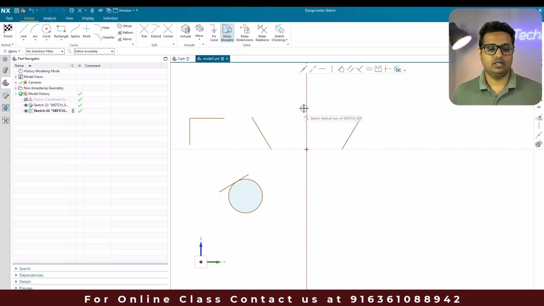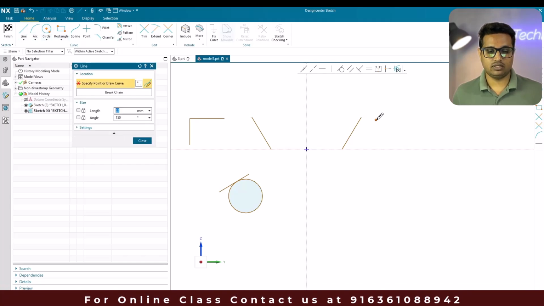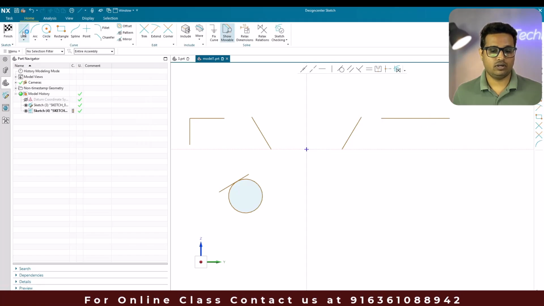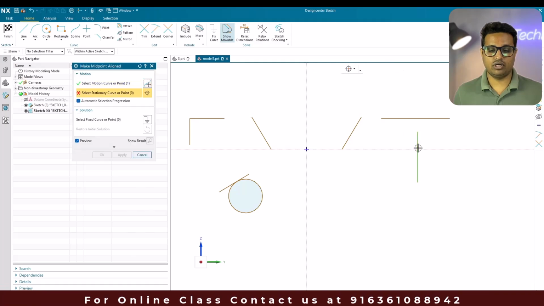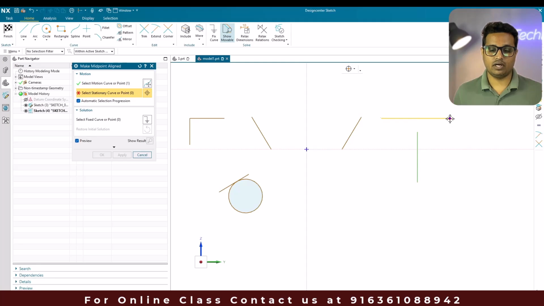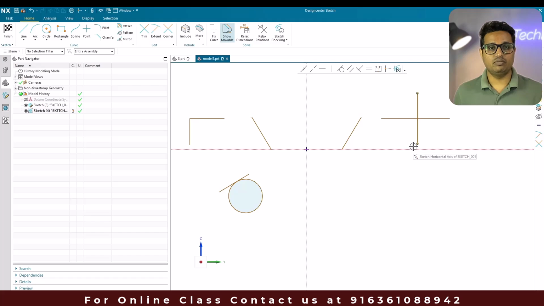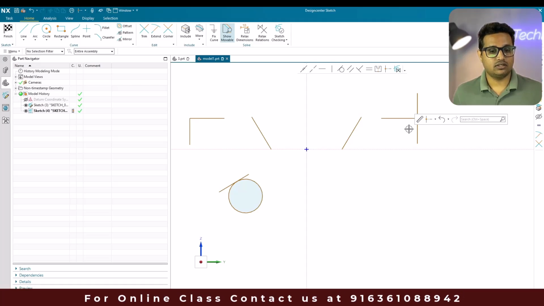The next option is midpoint aligned. You can see the line here, and there is one more line over here. You go to midpoint and select this point and line. So whatever this line's midpoint is, it is going to come and sit on this line. This is the midpoint aligned. So these are the different constraints that we have in the Sketcher environment.